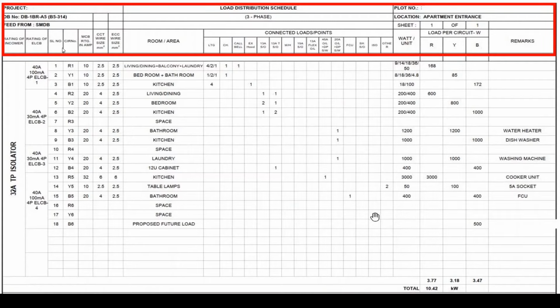So let me continue. Here you have the title of all the items in a certain load schedule. Here you have the rating of incomer, rating of ELCB, circuit number, MCB rating, circuit wire size, the earth continuity size, the area where this circuit serves, the connected loads, and the phased load distribution for each phase, and the remarks section. So this is basically the header of the load schedule, showing the titles of each area.